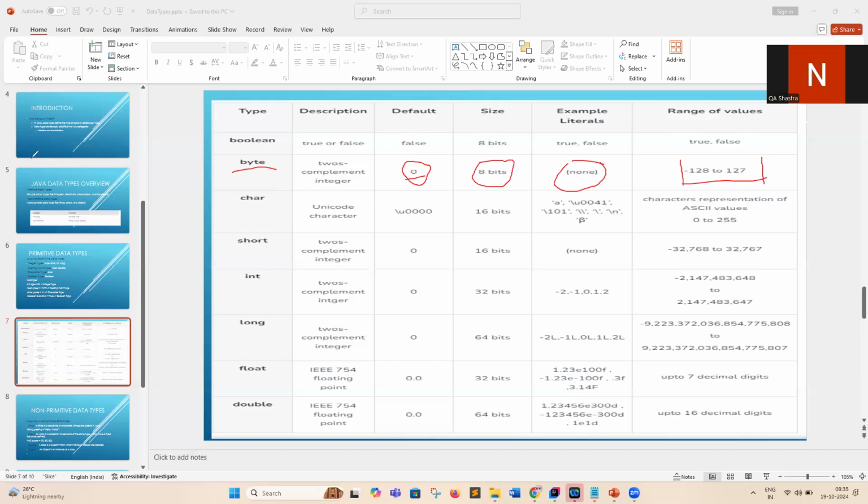Now we'll write some examples for this also. I am declaring the data type byte: byte b, declared. What does this mean? Byte is a data type and b is a variable. Nothing is assigned, so whenever nothing is assigned, what is the default value? Zero. You have to think about that. And now I am declaring the value. So byte.